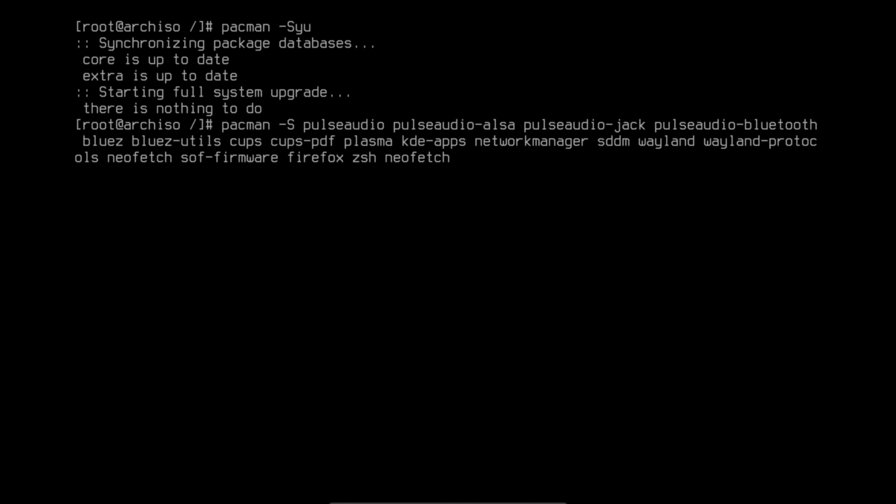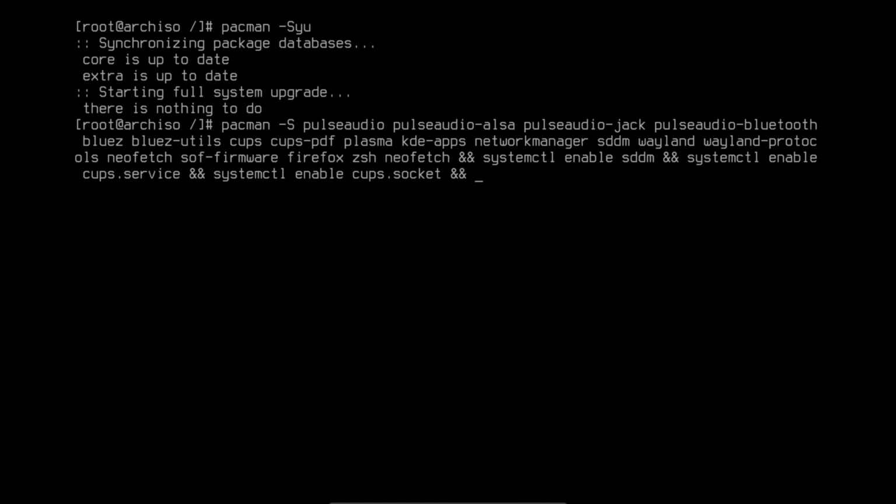We're going to write double ampersand, so Shift 7 two times, and I'm going to write these commands. systemctl enable pulseaudio, SDDM, double ampersand, systemctl enable cups.service, and then systemctl enable cups.socket, and then systemctl enable bluetooth, and then systemctl enable NetworkManager. Actually, I think that's it.